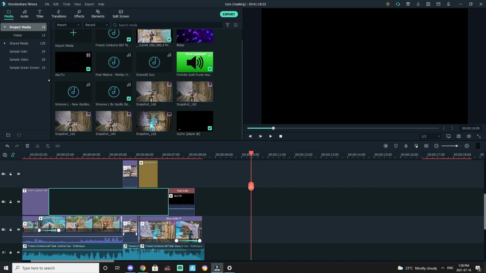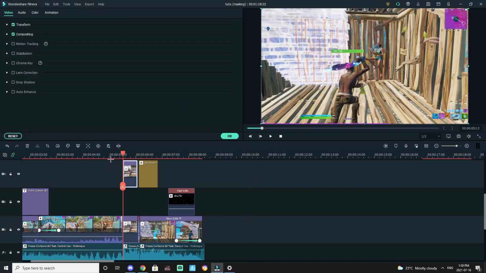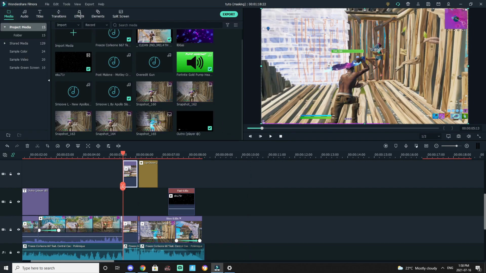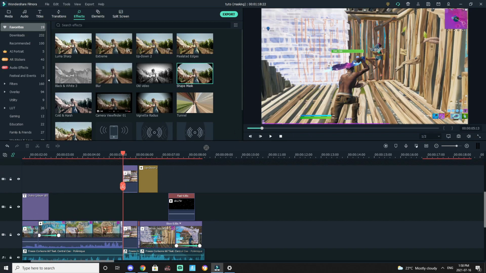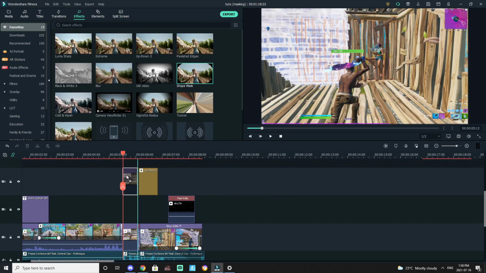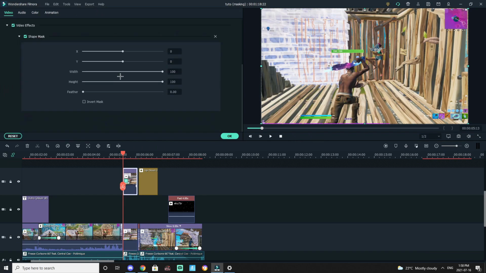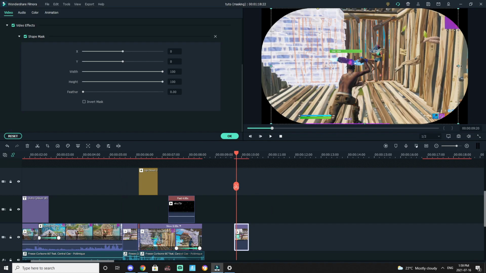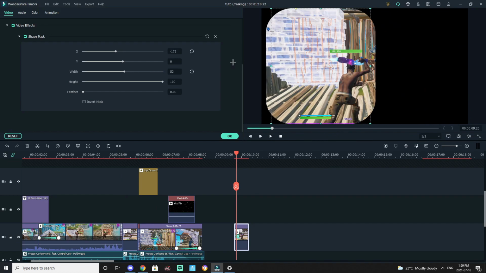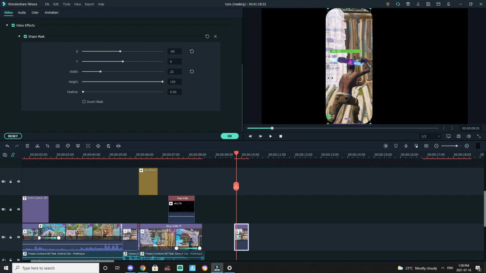And what I'm going to do here is mask the top one, and to do that you can go to your effects panel and you'll find the shape mask effect, and then you just drag it on top of it and it'll apply. And then you can move this out, and then you can just adjust it to the character. So I'm going to do that real quick.